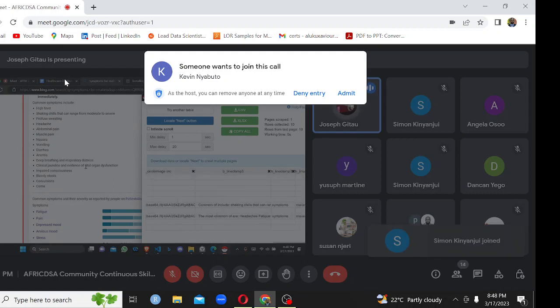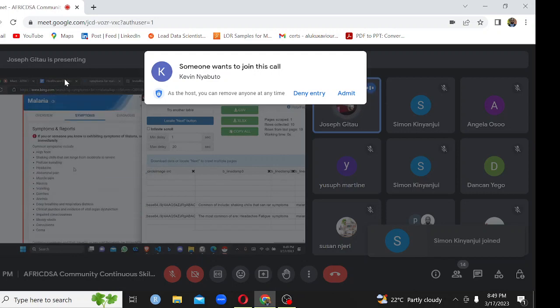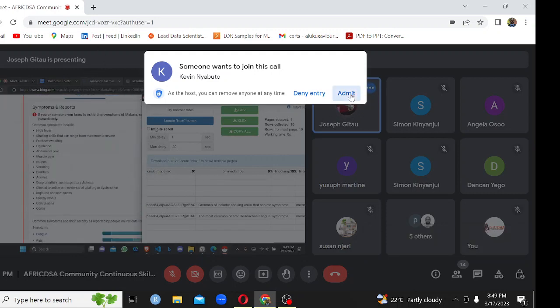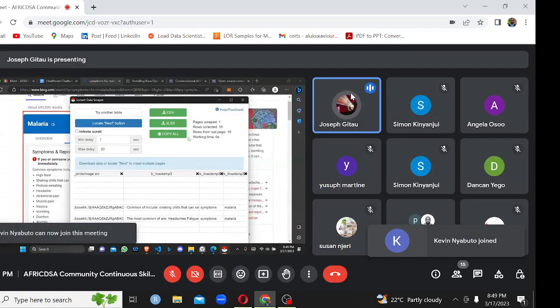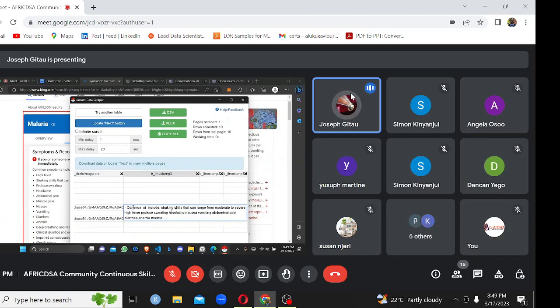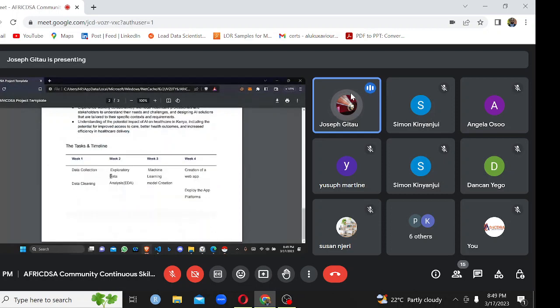So there are other tools we can use to scrape this data, but I think this will work best. Once I scrape that, I can save it in a CSV file or any other file. Then, for example, over here we have the common symptoms, so I will try to structure this data in a neat way. That's why in this document that I shared, we have the data collection and the data cleaning.